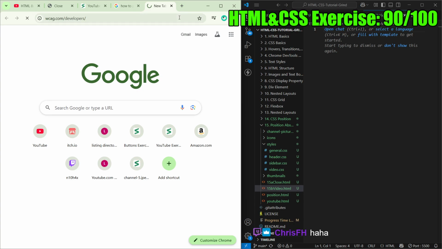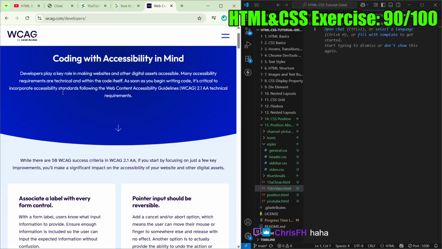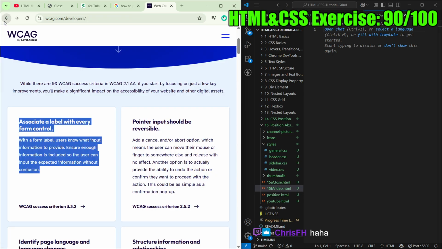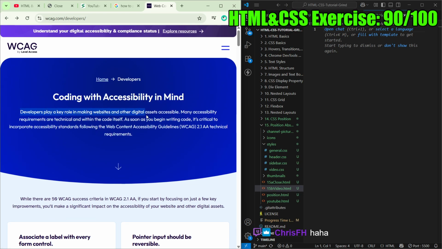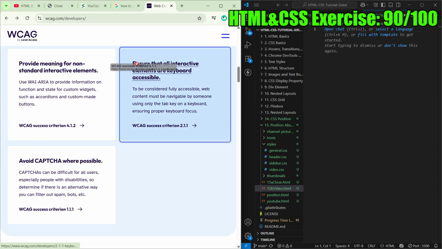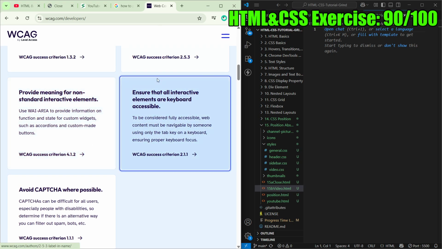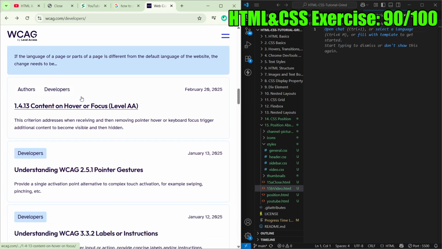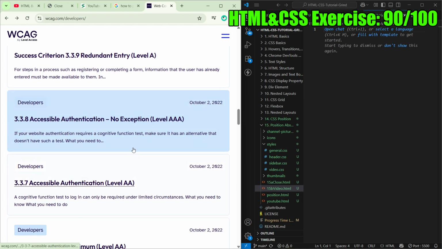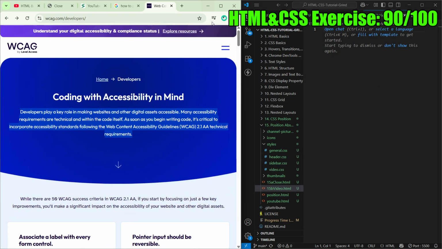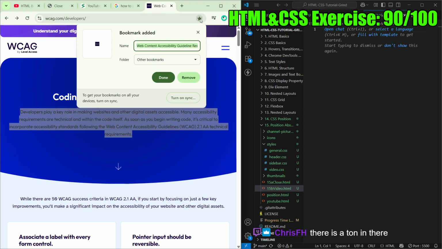Okay, over here. Coding with accessibility in mind. Associate a label with every form control. Oh, so these are like best practices, right? Developers play a key role in digital accessibility. As soon as you begin writing code, you can do. Huh, this is actually very useful. Ensure that all interactive elements are keyboard accessible. Oh yeah, this is literally what you just mentioned. Avoid CAPTCHA where possible. Success criteria for developers. Huh, okay. This is really nice. Thanks for the link, bro. I am going to bookmark this. There is a ton in there.